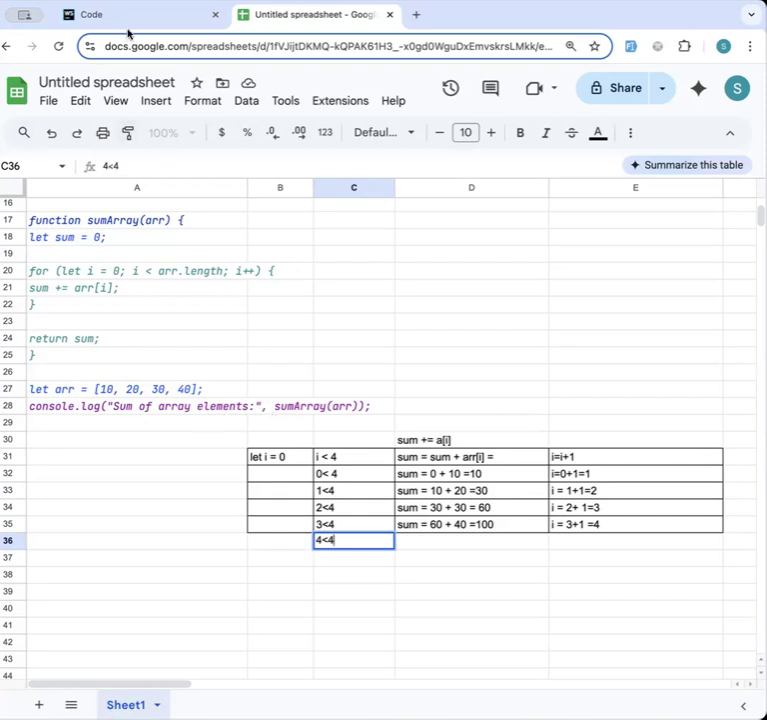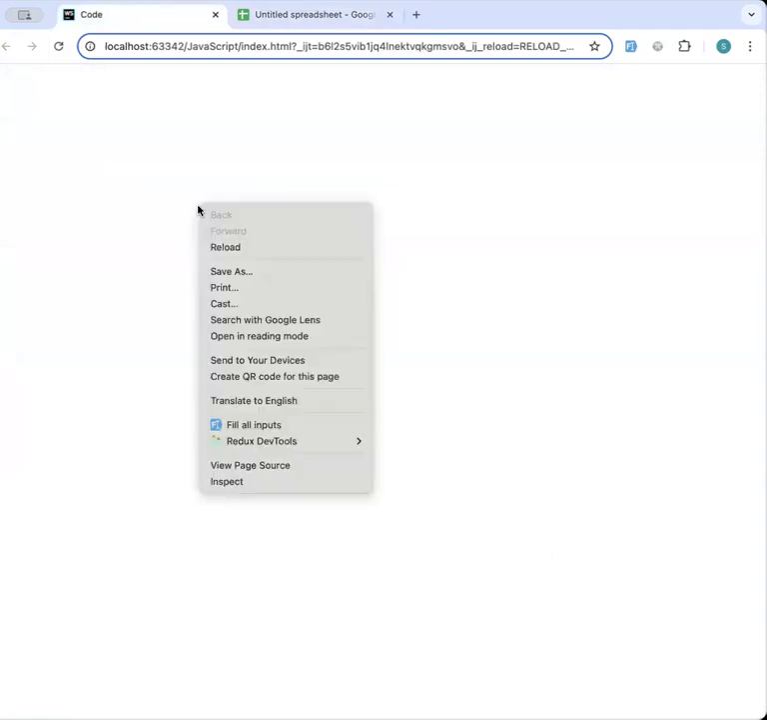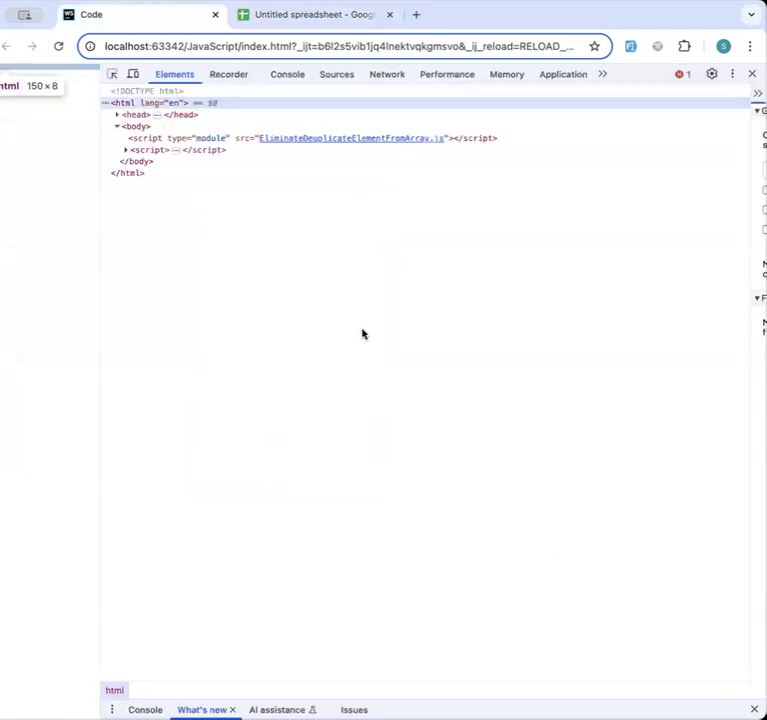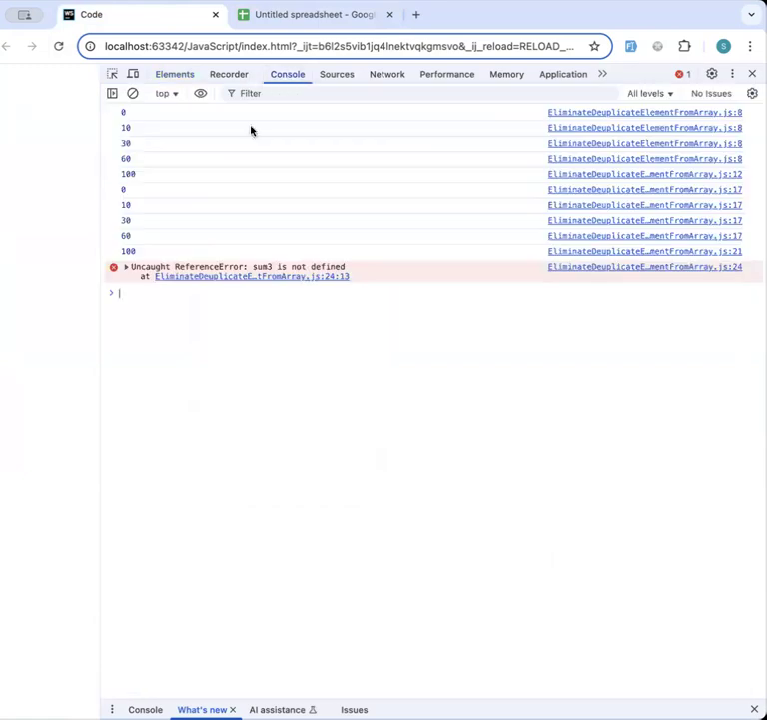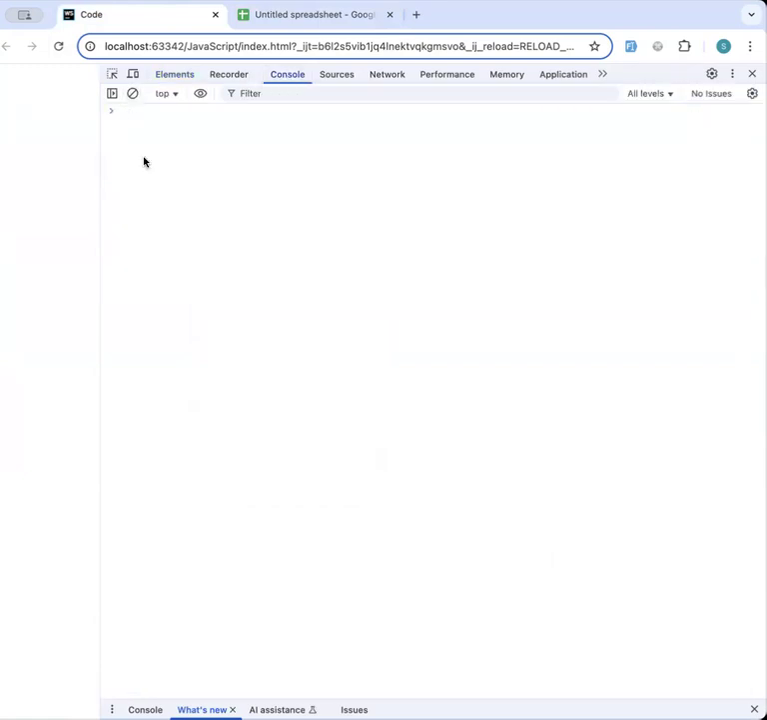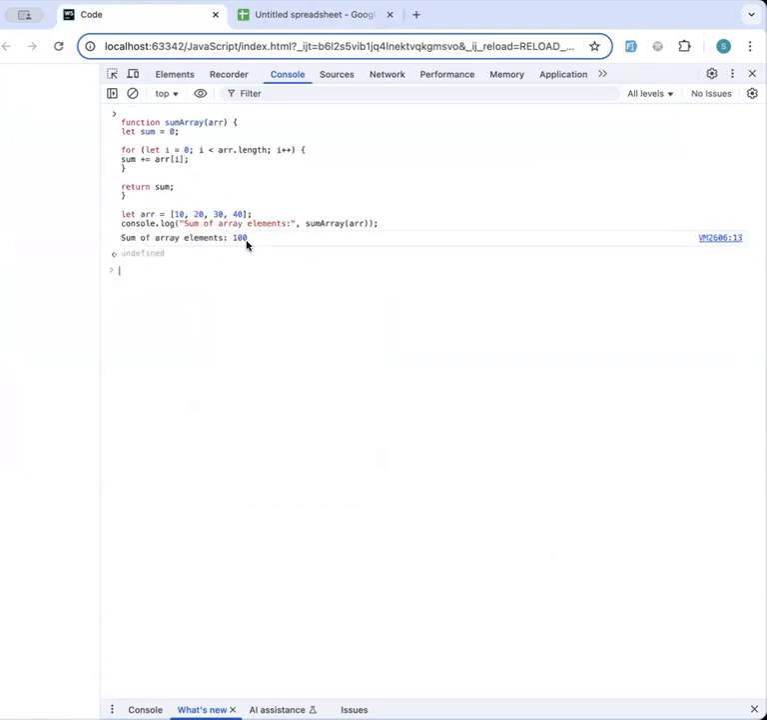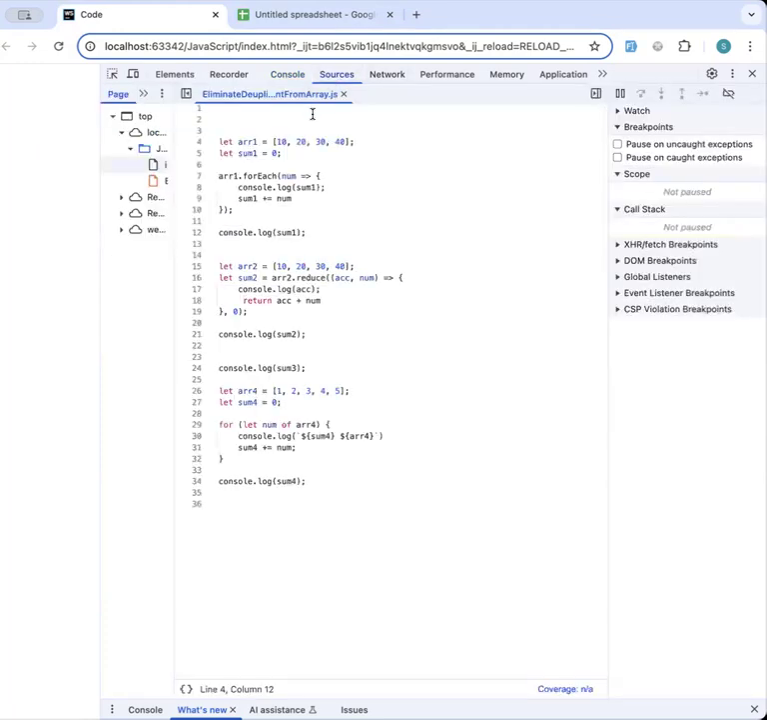So we will see other methods too. We will run this code first through the developer tool. Sum of array elements is 100. So we have a few other methods also. Let's see them through the developer tool and through the code.